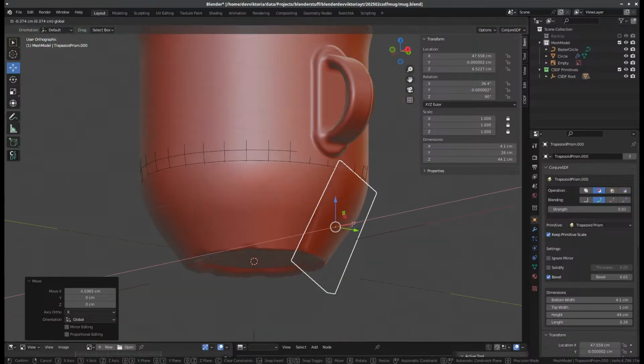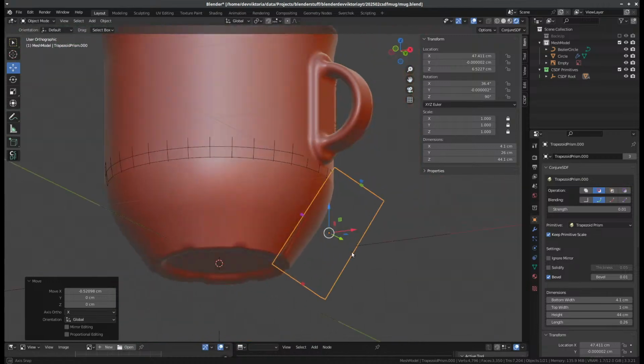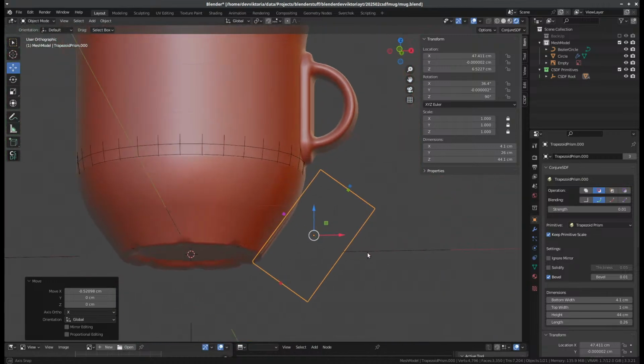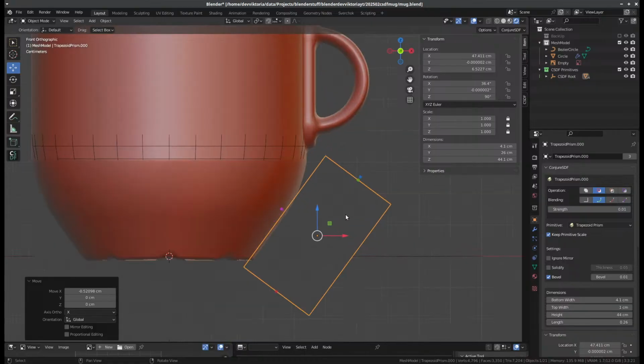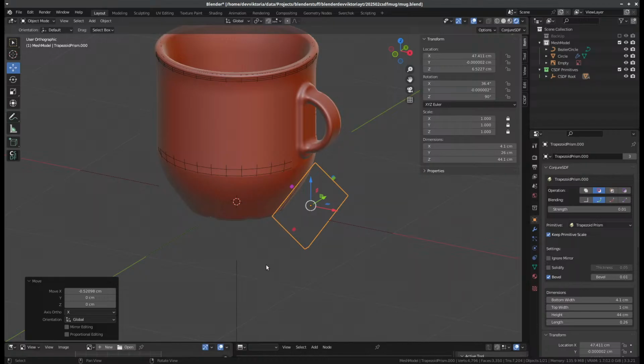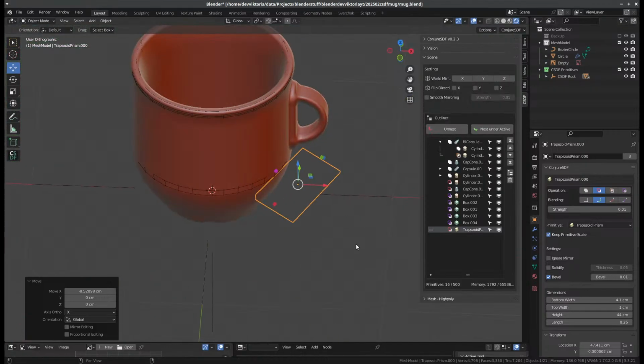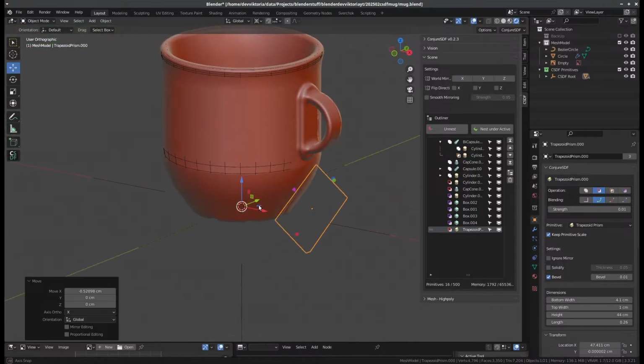And maybe move it a bit further inside. Yeah, I think I kind of like this one. And now all I have to do is just repeat this a couple of times and rotate it around the 3D cursor.